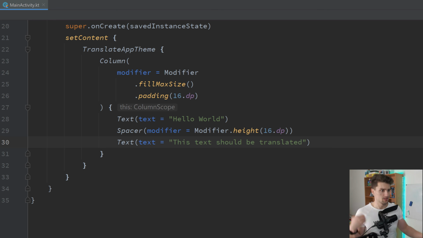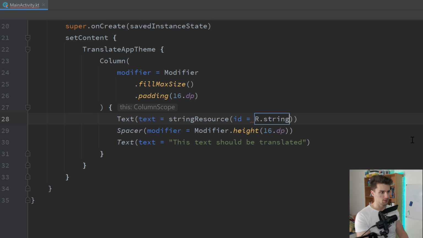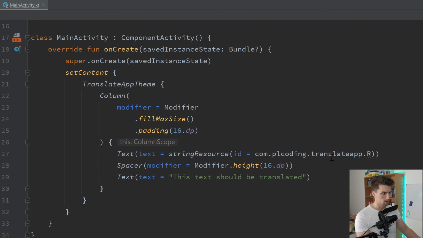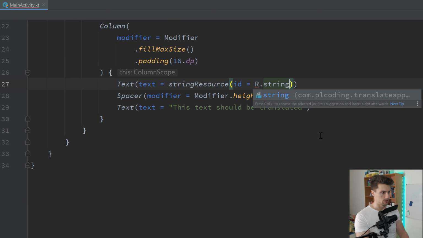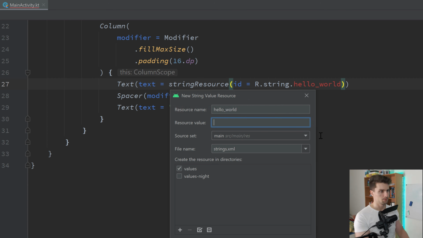So instead of doing this, we should remove these texts here that we want to translate and replace them with string resources. And the ID will be R.string, and I import R here. For some reason it always imports the wrong R, and this one. Then this shouldn't be necessary. So we can say R.string, and we can create a new string resource, for example hello_world. Then it won't know that of course, so we press Alt plus Enter, Enter again to create that string value, and we can say the English text is hello world.